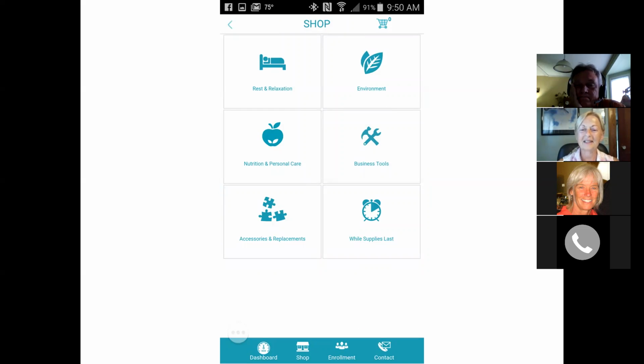And here we have our different categories. We have rest and relaxation, our environment, nutrition and personal care. Then we have business tools here if we need them, and accessories and replacements, like our filters, and while supplies last. Something I do want to show at the bottom: you can always access your dashboard and enrollment, and if you have any questions whatsoever, just press contact, and then you can call Nikken. It has all the numbers listed there, so it's pretty neat.